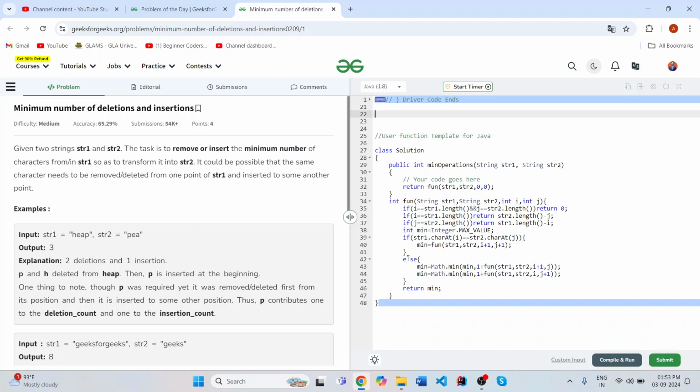Otherwise, if the characters are not equal, we will have to perform an operation, either deletion or insertion. If we perform a deletion in str1, the current character is deleted, so it moves ahead. That is one deletion operation plus i moves ahead, because the current character has been deleted in string 1. j remains the same. The remaining operations the recursive function will give.